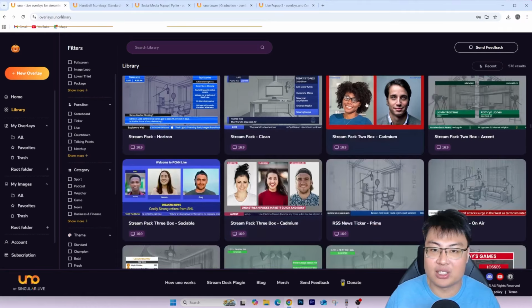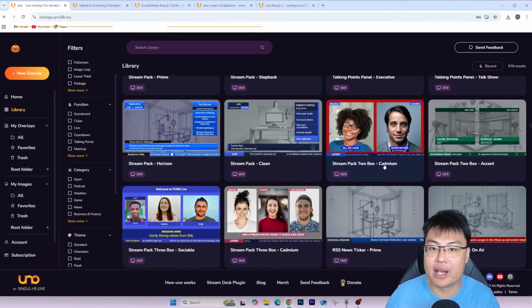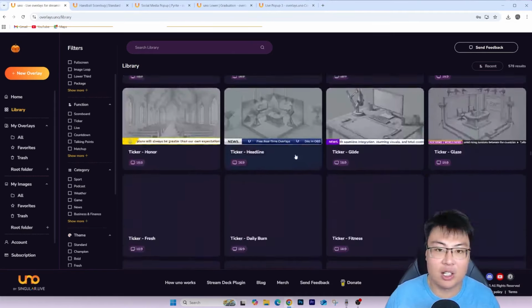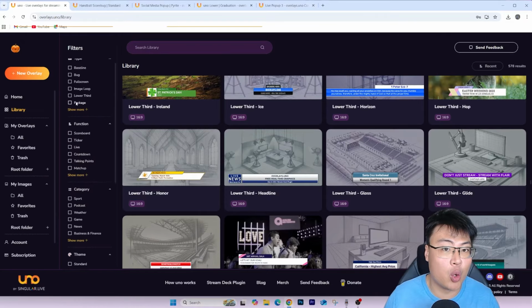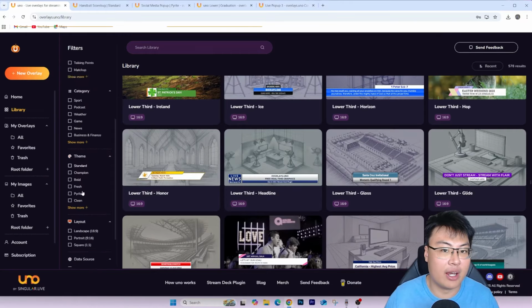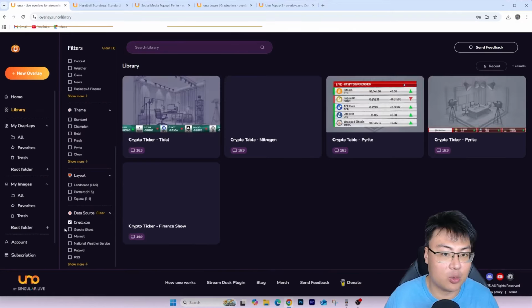You can have all this as well, and you can have packs. You can see there's a lot of it. If you have a specific one that you want, you can also use the filters and find certain things you want, like crypto.com.